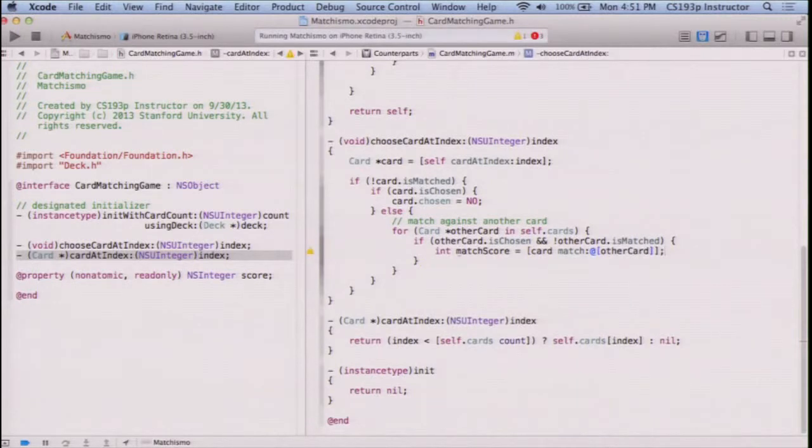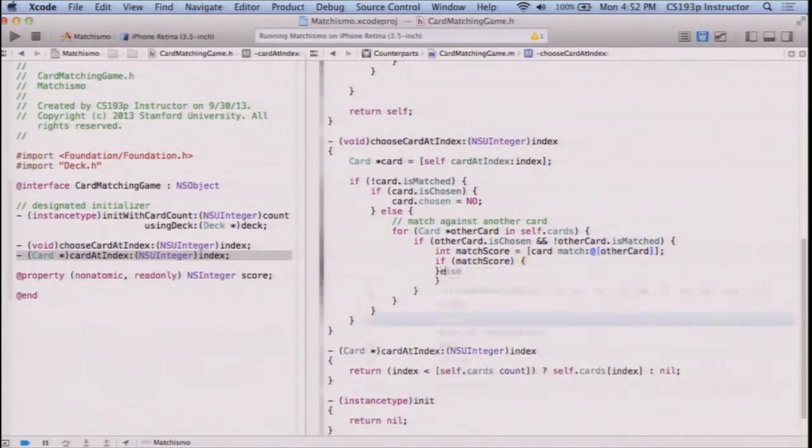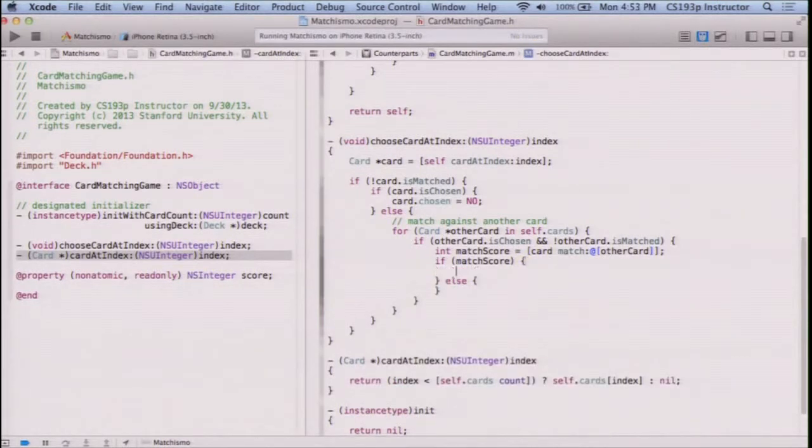Okay? Everyone understand this line of code? I'm matching this card against this card using the match method in Card. Okay? But I had to create this little array on the fly because if it is a match or it's not a match, we have to deal with both of those cases. All right, so in the case that it is a match, then let's give ourselves that score.